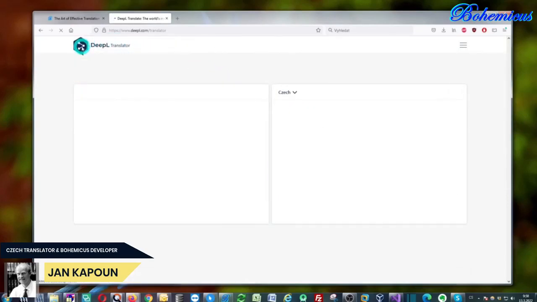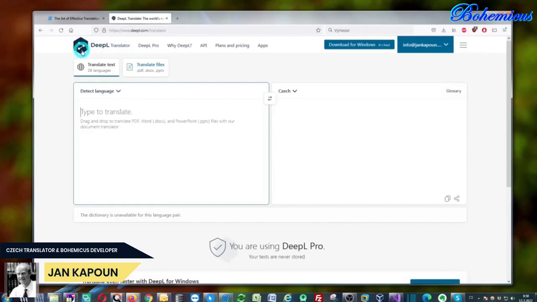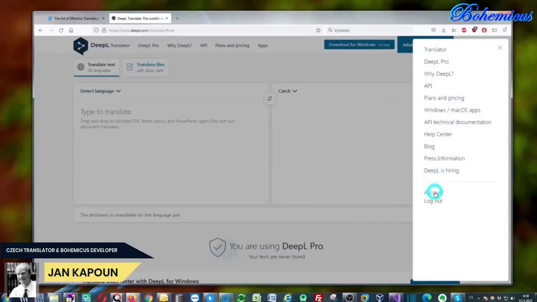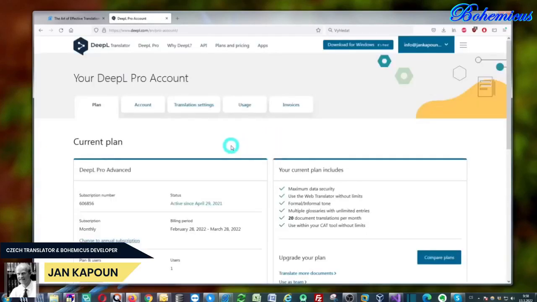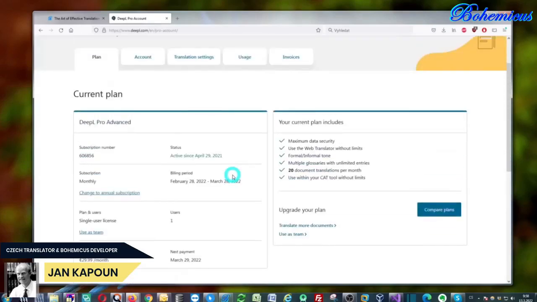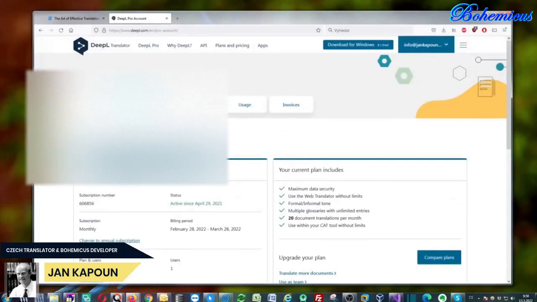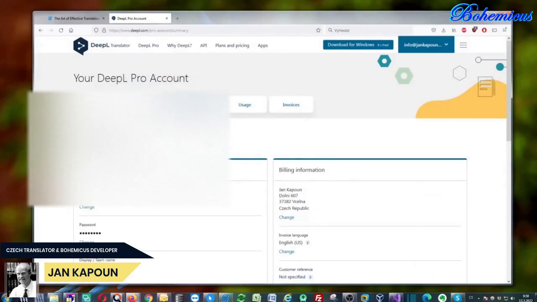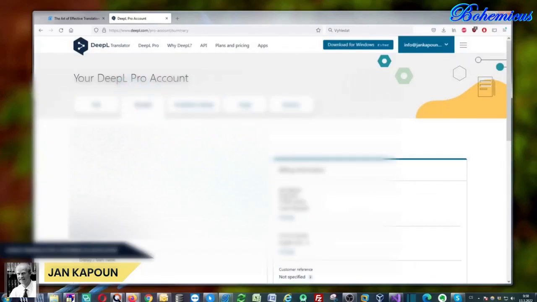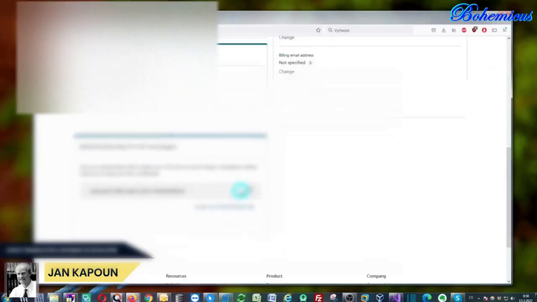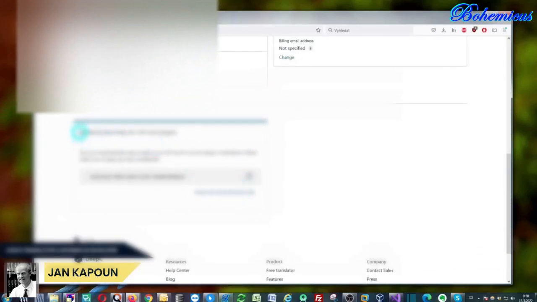main page of DeepL. And then what you can do is to click this hamburger menu and click account. And once here, you can click account here. You can once again click account. This time it's here. And you can scroll down, and as you can see, here is the authentication key for CAT plugins, and this is exactly what you're gonna need. So you can just copy it.